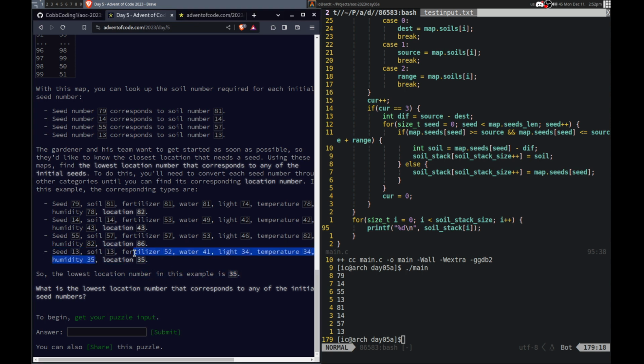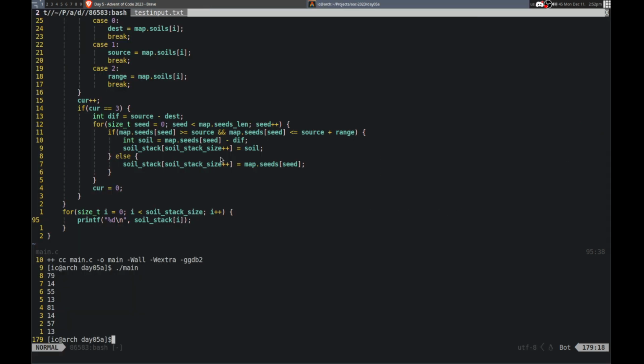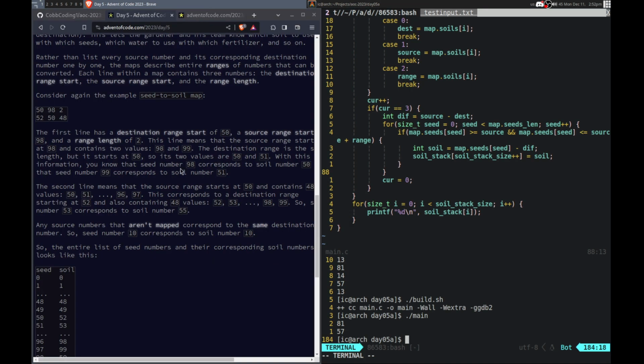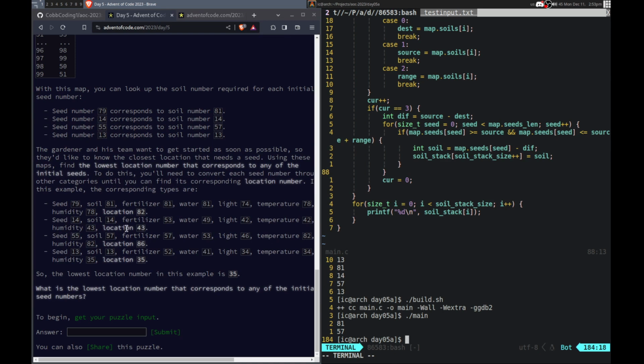Yeah, so seed 13, soil 13, fertilizer 52. Yeah, so it's just supposed to be 4 at the end. Not this many, because we can't just append it each time. So yeah, I need to do that a bit differently. Let's see what we get just with if it does convert it. 81 and 57. So what is that from? 52. Alright, are we supposed to have 81 and 57? Okay, 81. 57. Okay, so we did get 2 of them.